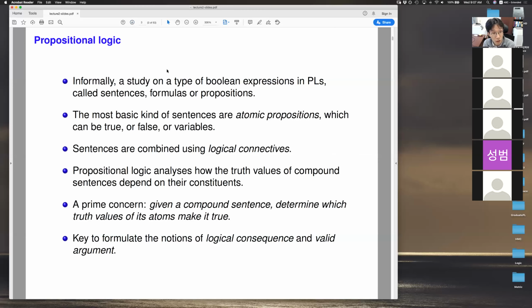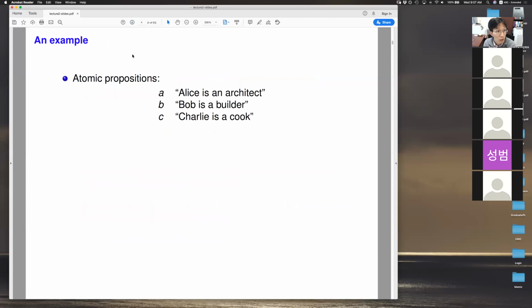Okay, just to sum up, propositional logic is nothing but a more systematic study of Boolean expressions in programming languages, with a big emphasis on logical connectives. And here are just some examples that I want to show you. Let's say in this example, we have three propositional variables, A, B, C, that can mean anything. But let's say A means Alice is an architect, B means Bob is a builder, and C means Charlie is a cook. But A, B, C can be anything. It doesn't really matter, but associating A, B, C with these three sentences may help you to follow what's really going on.